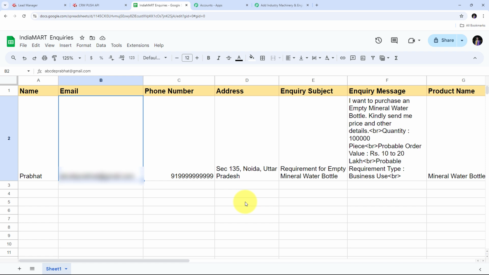And here in Google Sheet we can see I have added all these details. So here in this row, I have added all the detail of my inquiry that I have received through IndiaMART. And here this is my sender name, that is Prabhat. I have this email address. Also I have the random phone number of my lead. I have the address, that is sector 135 Noida, Uttar Pradesh.